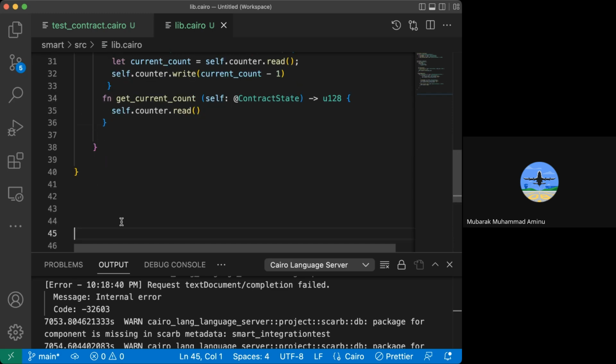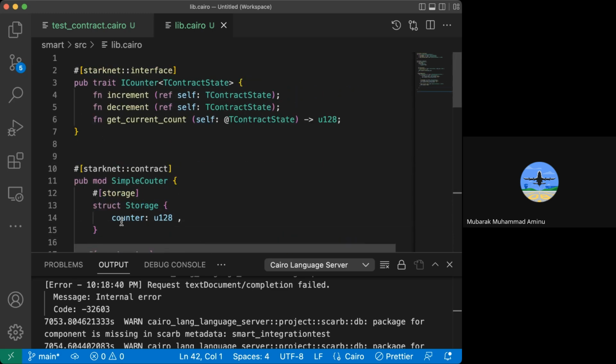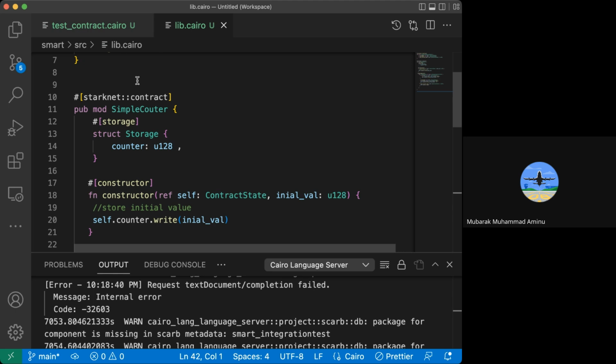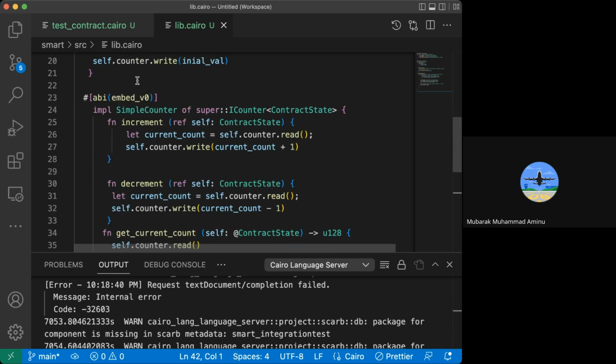We are done with that. We are done with implementing the interface of this I counter. So does anybody have any question?